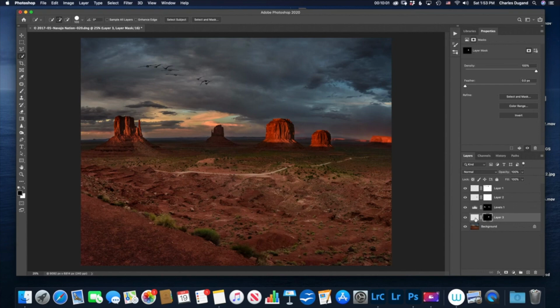Now, why would I want to do that? That sort of seems like a silly thing to do. Well, I can make all sorts of adjustments to this particular layer here, do some different things to it, and it'll only impact that area right there. Okay, so that's another way you can create a mask using a selection.